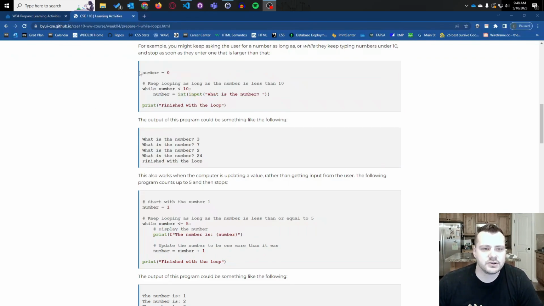Now, if you want to pause, here's some examples of a while loop being used. A while loop is just taking a value or a true or false statement, and as long as that is true, it will keep doing that while loop over and over and over again. It's a very useful thing to keep repeating over and over again.